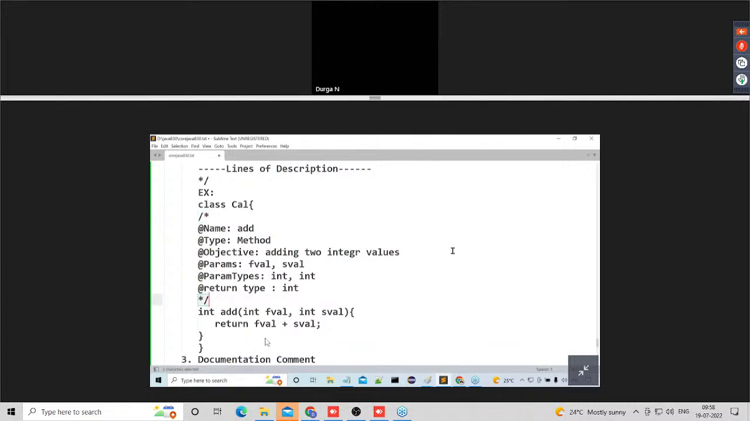Multi-line comment here we have to use. What we have to provide there? Multi-line comment here we have to use. Guys, all of you are following or not?